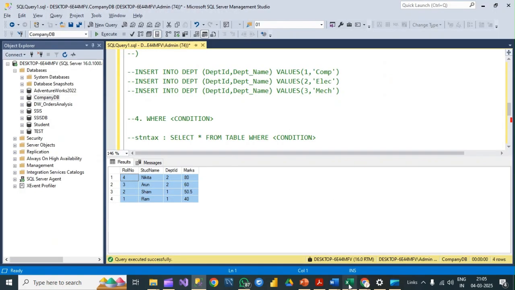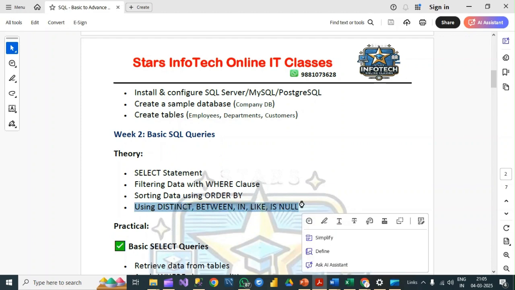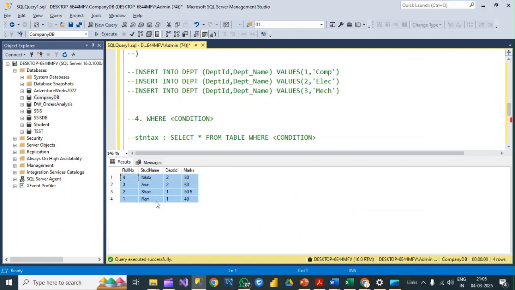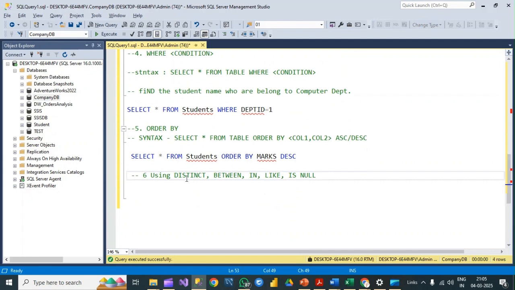Okay, so now for the next, using the distinction between IN and LIKE. I will use all the keywords. Basically, these will be useful for filtering the data. So if I show you, first of all we will check DISTINCT.